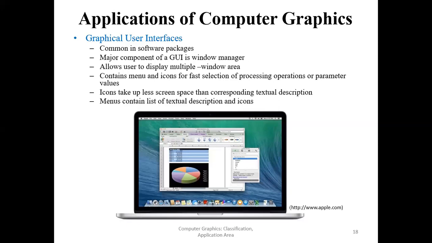So there are some features common in software packages. A major component of a GUI is a window manager, which allows the user to display multiple window areas. That means we can actually run multiple softwares at the same time. It contains menu icons for quick selection of processing operations. We can manipulate those icons, change them, modify them. And each menu has its own list of textual descriptions and icons.